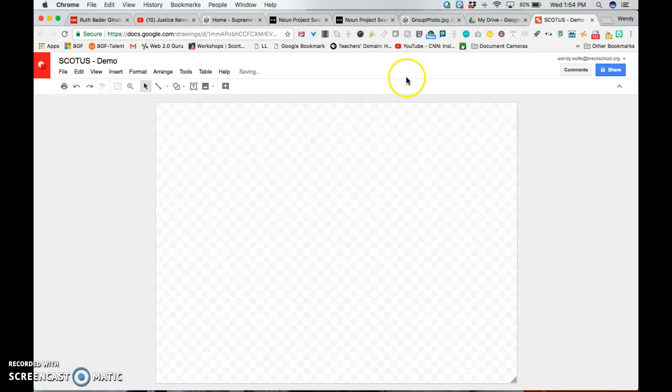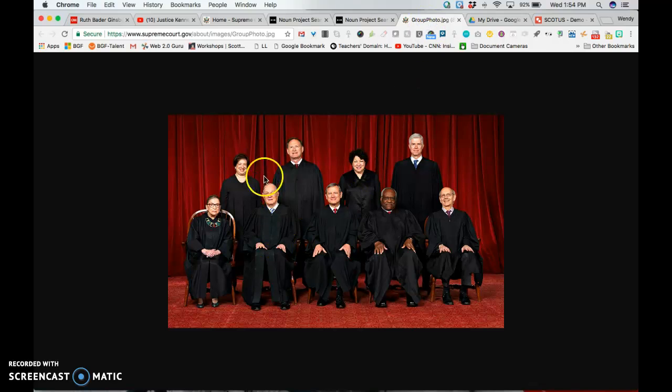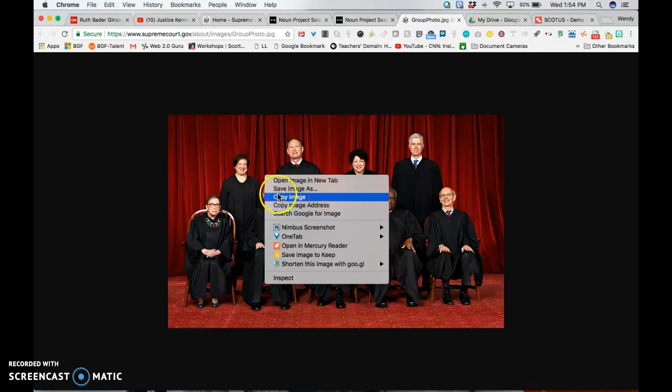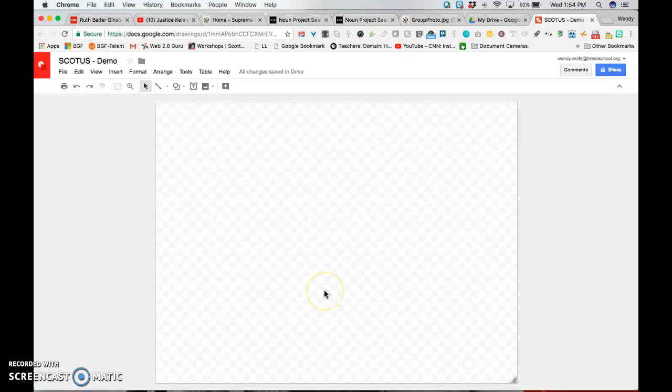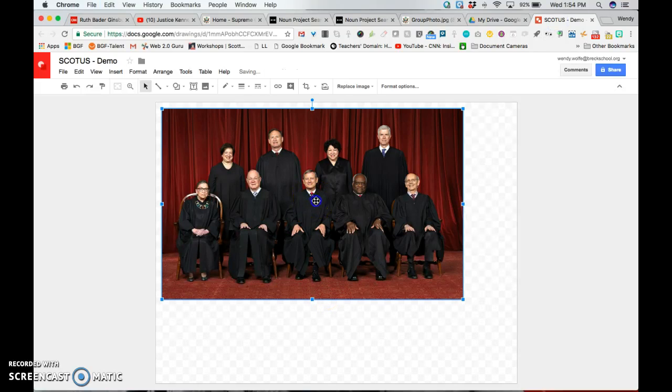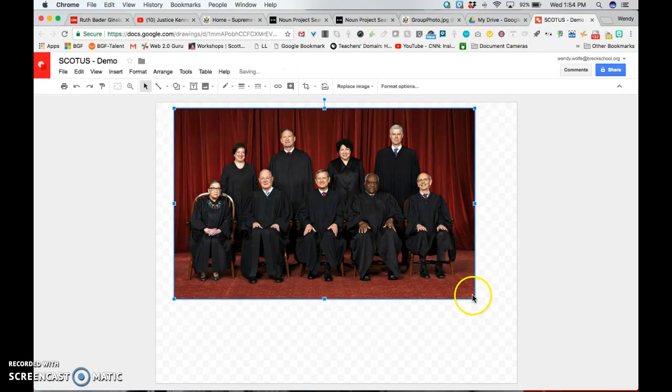There we go. And so I'm going to put together a little piece on the Supreme Court. So I'm going to copy my picture. This one is from the supremecourt.gov, so I know that my tax dollars help pay for it. It's in the public domain, so I don't need to cite it. So I can press paste onto my drawing.